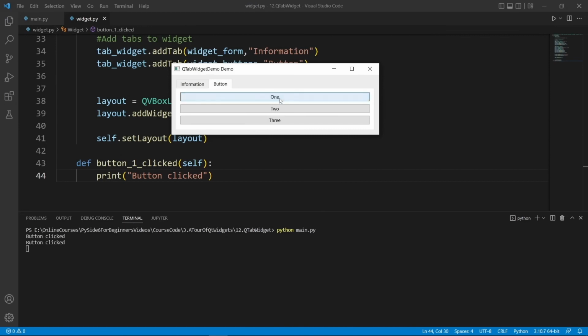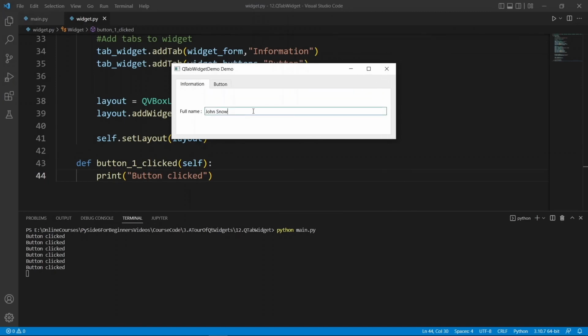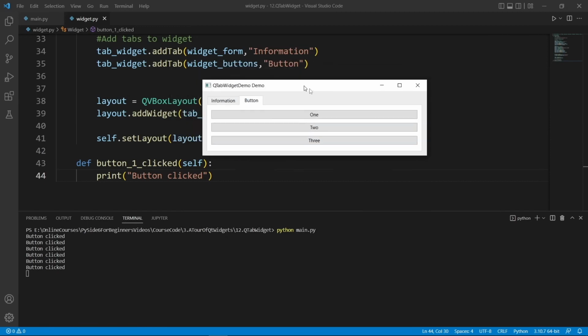Click on button 1. You see our slot is responding. If you want, you can also connect to these other buttons. But again, the main point is to show you how to use QTab widget in your Qt applications.